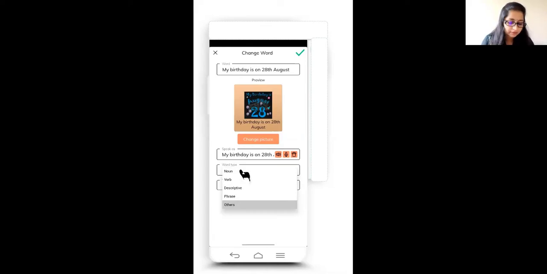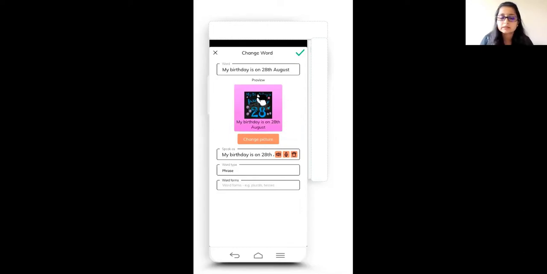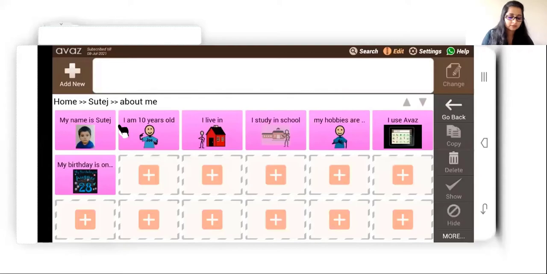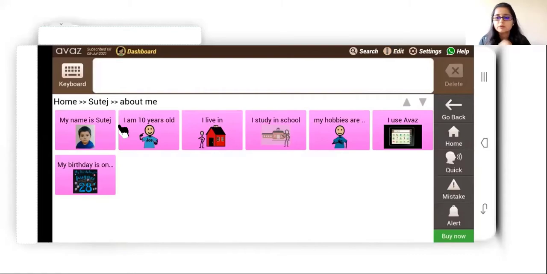Whether it's a pronoun, noun, and so on. So here it's a phrase, right? My birthday is on 28th August is a phrase. So we chose phrase, and then you can see that the color automatically changed to pink. Okay, so I choose a tick mark, and so here we have the message. Now I'm done with this, so I press edit again to come out of the edit mode. So now the edit mode is not active.